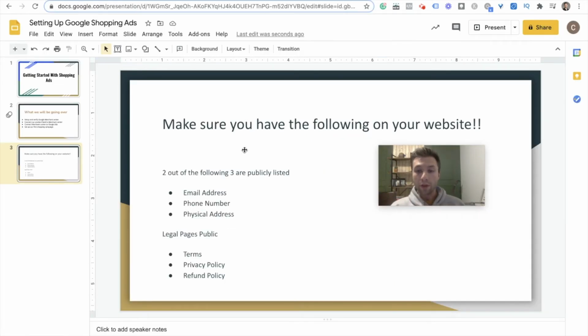And one other important thing before we actually get to setting up the product feed is make sure you have the following on your website first before you submit your product feed. You need 2 out of the 3 following publicly listed. So you need an email address, a phone number, or a physical location. You need 2 out of those 3 publicly listed on a contact page. And then you need your legal public pages, your terms, your privacy policy, your refund policy. This is important because if you don't have these on your site, then Google will not approve your ads.